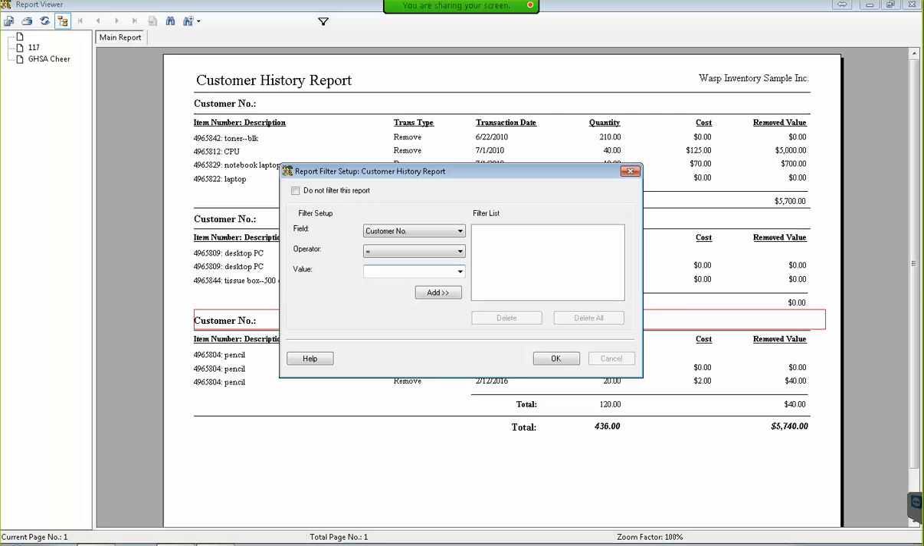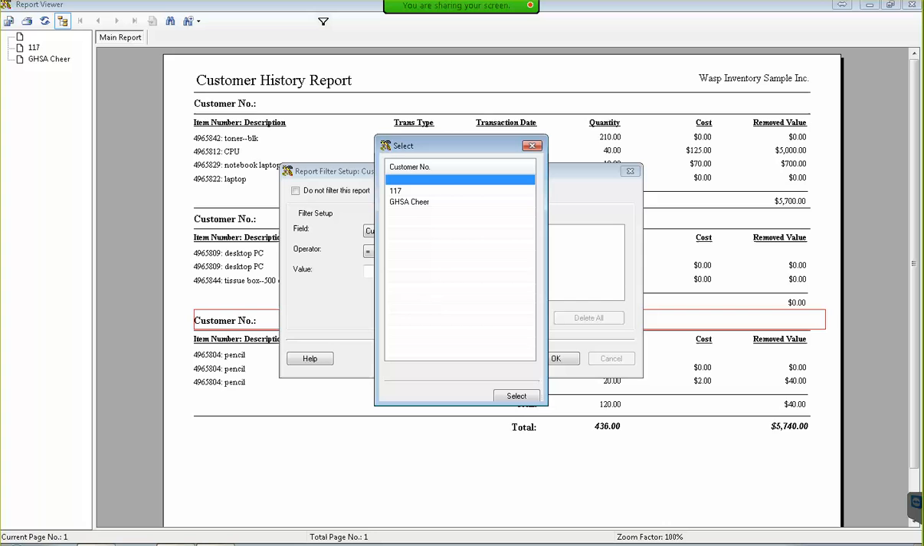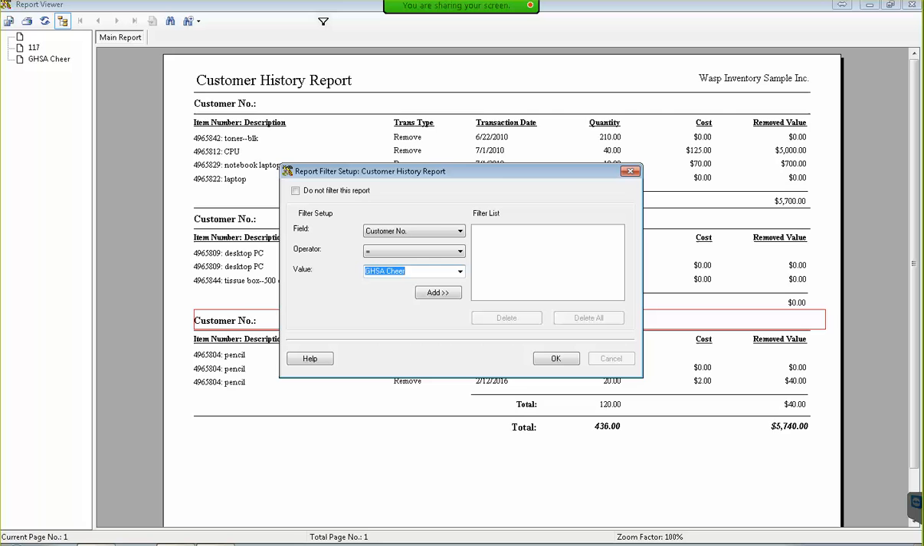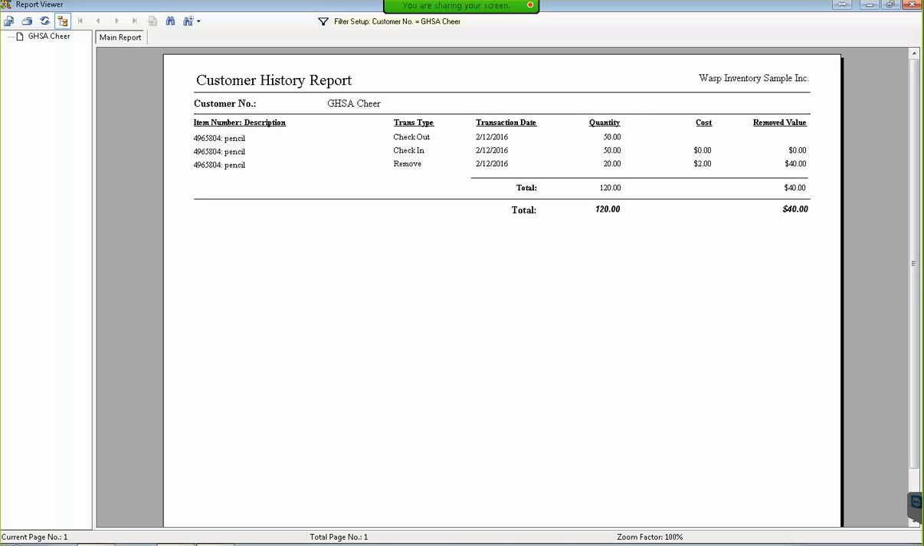Let's go to more. Again, use your drop down, because if you type something in wrong, it's not going to find it. And pick that one. Yep, because you have to type it in exactly like that. Just typing in cheer would not help you. And click add, and then click OK. And then it just pulls up that customer.